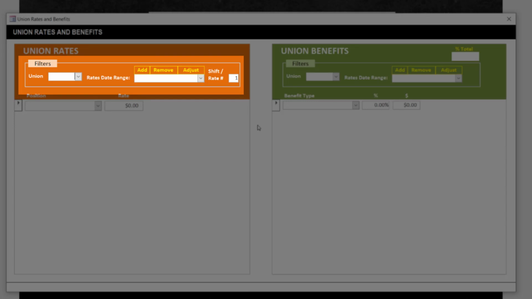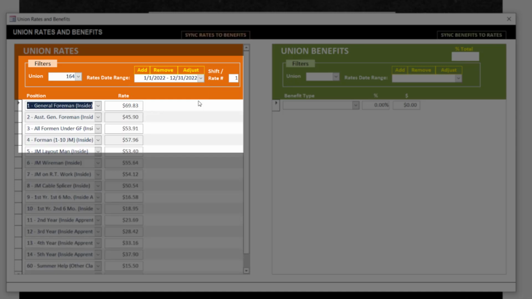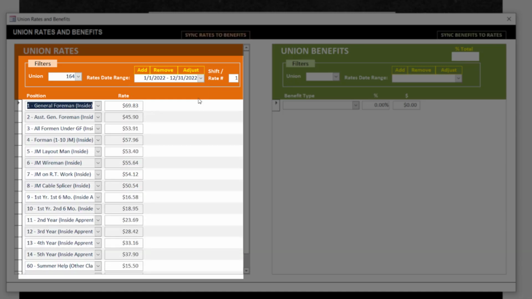The first filter you're required to enter is the union. So I pick a union from the drop-down, and then next I'm asked to select a date range. All rates are associated with a date range, which indicates when the rates were active. And in the drop-down you can see a list of date ranges that I already have set up. Once I choose this, you'll see the rates that have been entered for the filters that are selected.